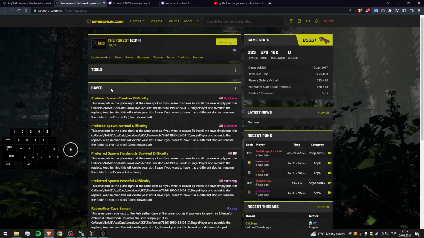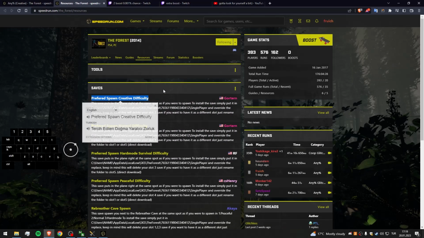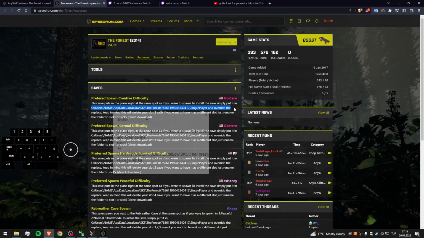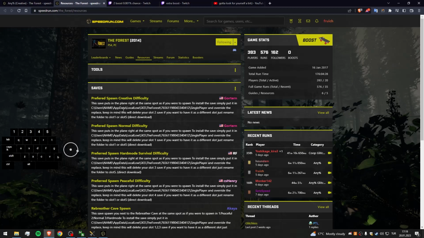When you go to the resources section, you want to download whatever save you need. In this case, ours is creative difficulty. So you want to download this and put them in here. It basically explains what to do in here. See, user's name after the local, AppData, to Forest and Single Player, and overwrite and replace.